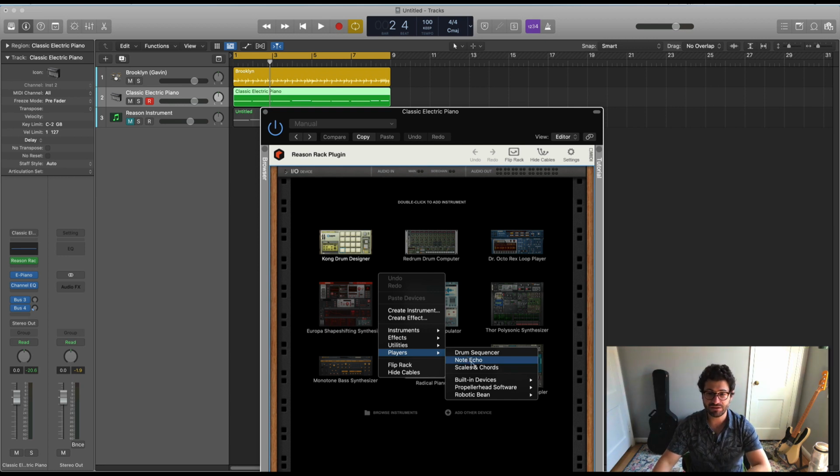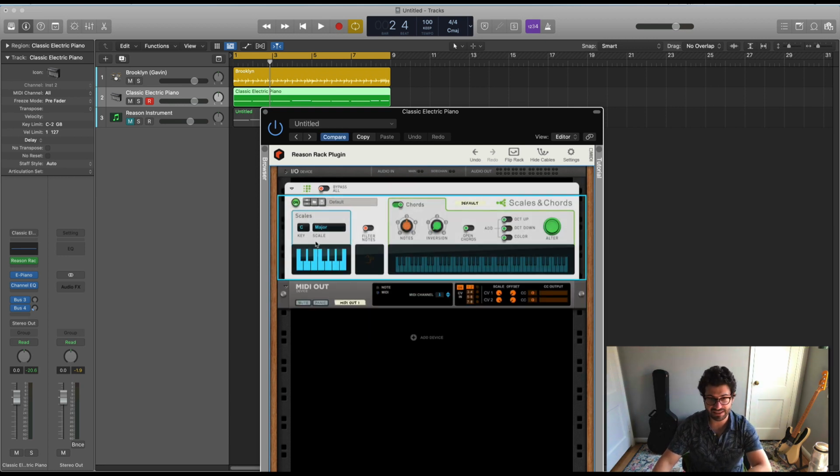So what we're gonna do is use something called Scales and Chords. This can either force tracks into a certain scale, or it can enhance them with chords. So just the basics, we've now put it on. Now it's gonna be playing chords in a C major scale. Already better.